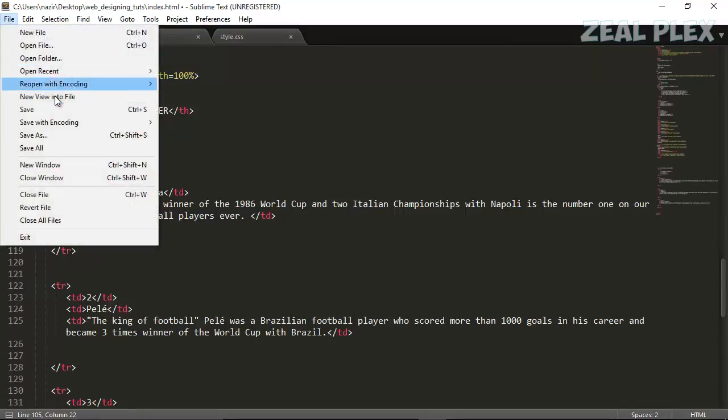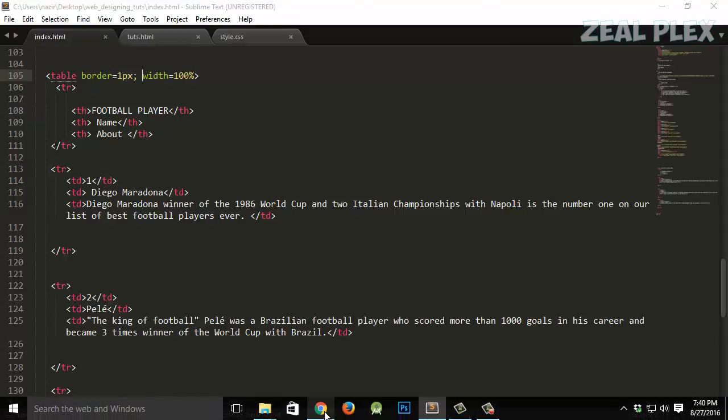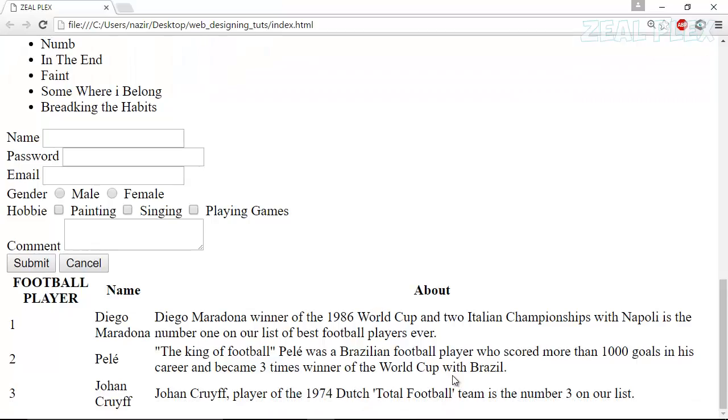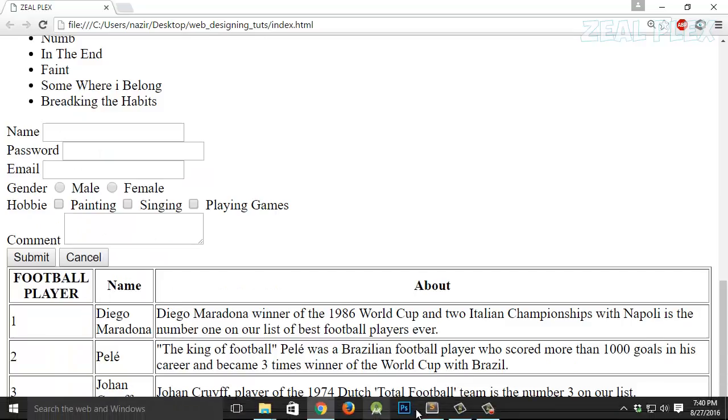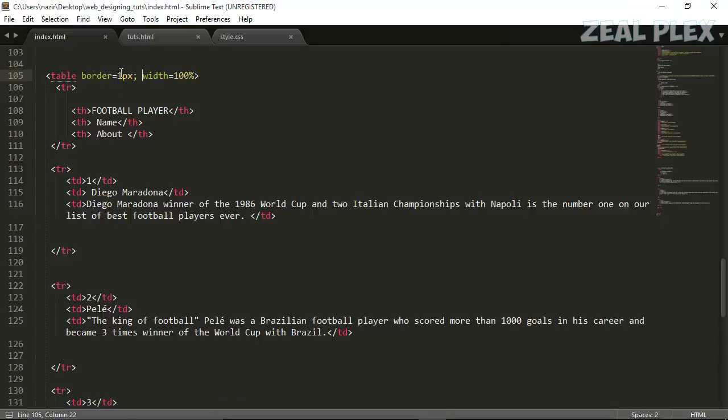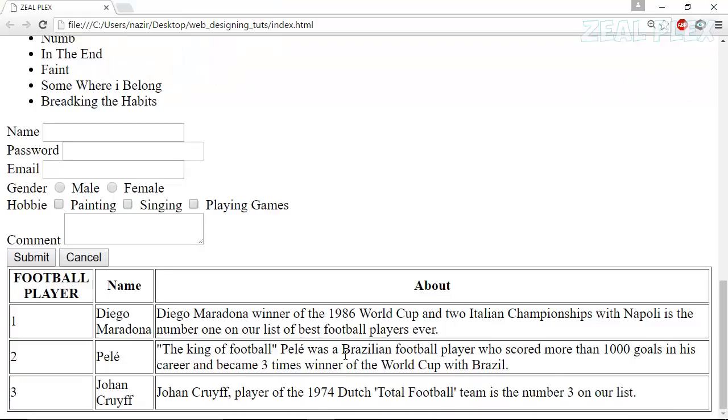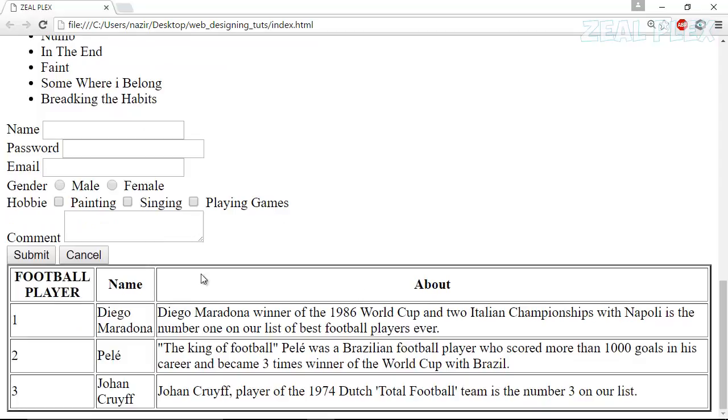So I'm going to file, save it, and see in the browser. As you see, there are no borders, so I'm going to hit refresh, and there you have the borders. So if you go back and type 2 pixels, go to file, save, and go back to the browser, I'm going to hit refresh, and see you get the double size of the border.